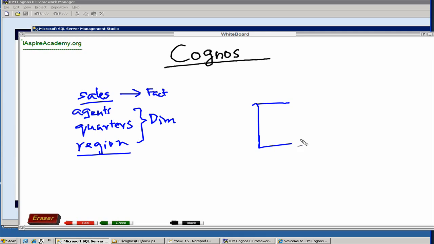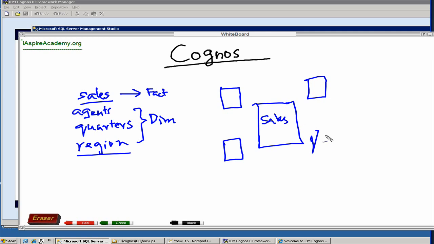So this is our sales, and these are the dimension tables which surround the fact table. So this is, let's say, agent. Again, my handwriting is very poor. Let me choose a different pen tip. Okay, so we have sales, agents, quarter, and region.